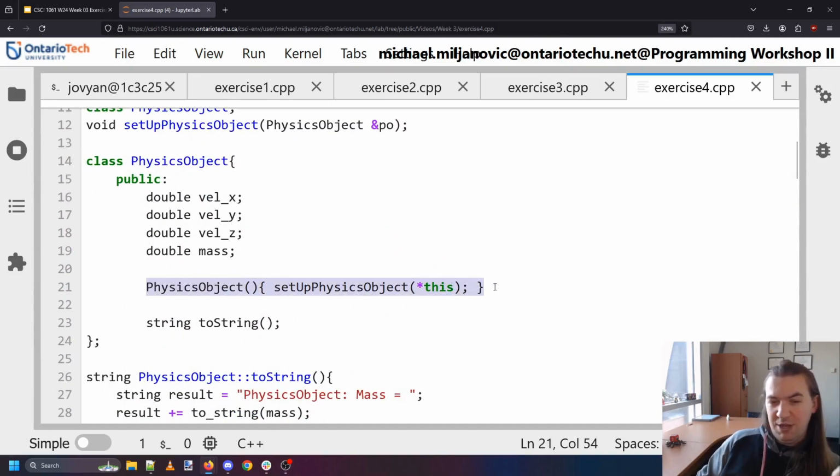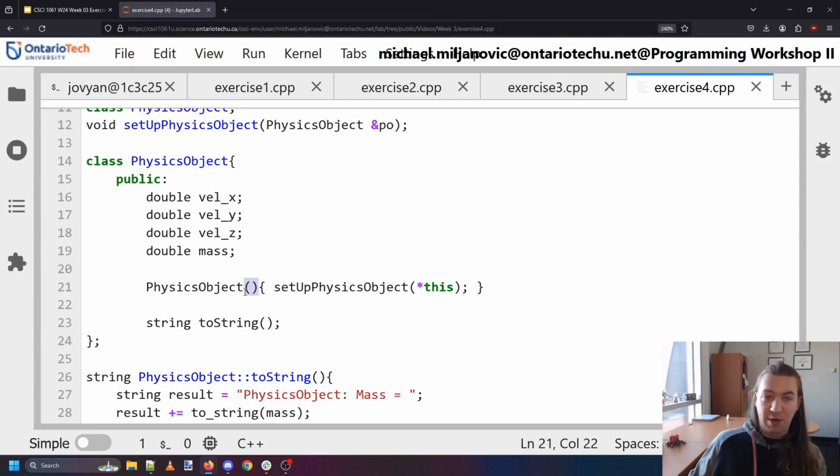But now the constructor code here looks a bit strange. What's going on here? So my constructor has to be called physics object because my class is called physics object. I don't need any parameters. And this default constructor is the one that gets called when you create a dynamic array of physics objects. What's it do? It calls my setup physics object function, the one that I already made. But what is this parameter? The keyword this is a pointer to the current physics object, the one that is working at the moment, calling this method.